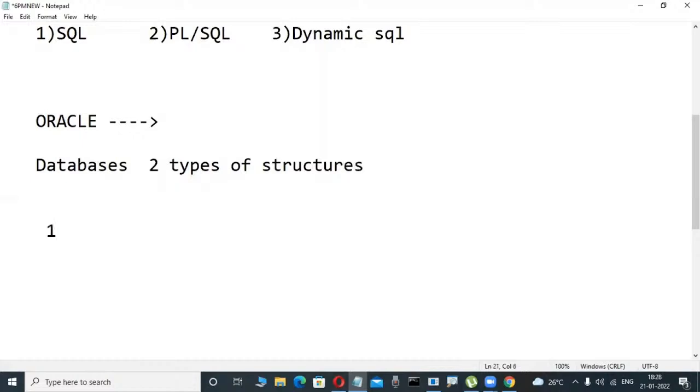Does anybody have an idea? Suppose you are taking Oracle, SQL Server, MySQL, DB2, any relational database software you install in your system, two types of structures are there. One is logical structure. Database means it is a place where we can store structure. Here one is logical structure. Another one is physical structure.